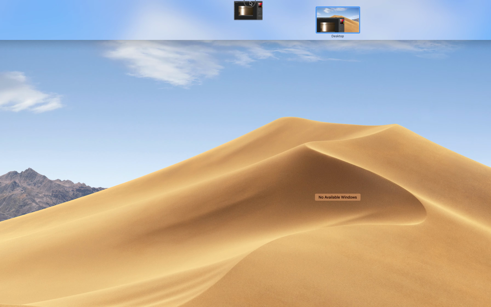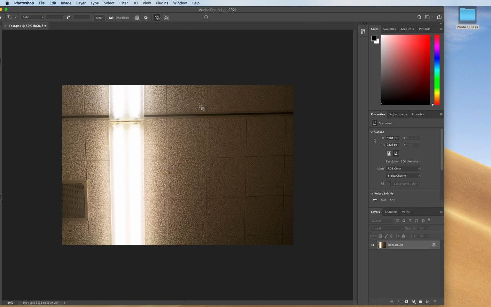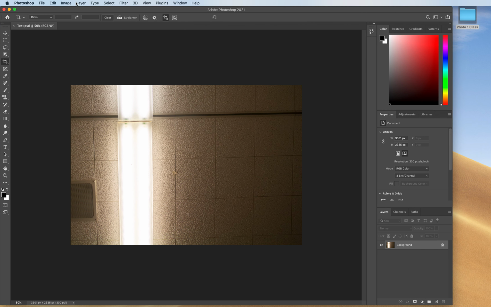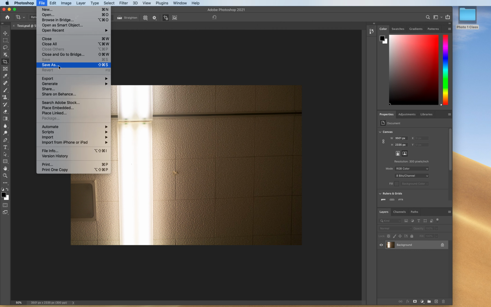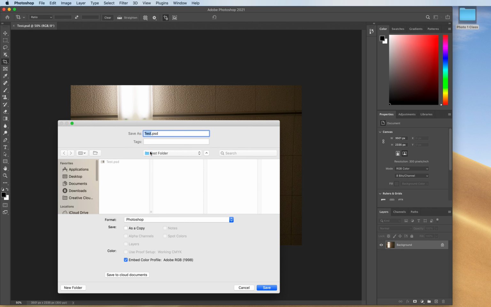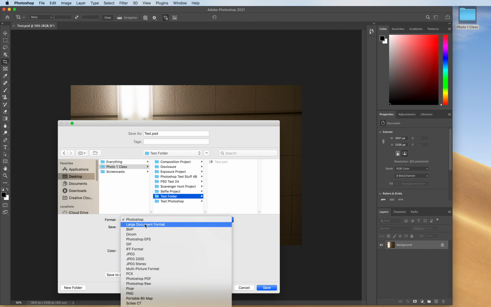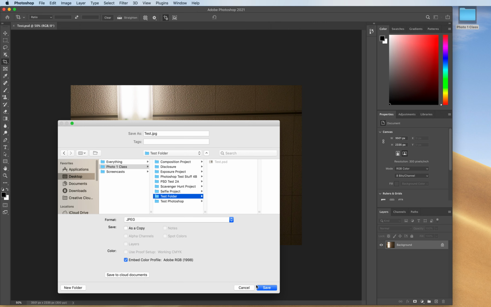Now let's save this same image as a JPEG. So I'll go to File, Save As, Save to your computer. It's in the same location, right? If I wanted to double check that I'm putting it in the right spot, I could click on the desktop, Photo 1 class, test folder, and then I know I'm going to the right location. I shouldn't have to make another folder this time, right? I've already created that folder. I'll leave it called test, but now under Format, I'm going to select that and go down to where it says JPEG and click Save.